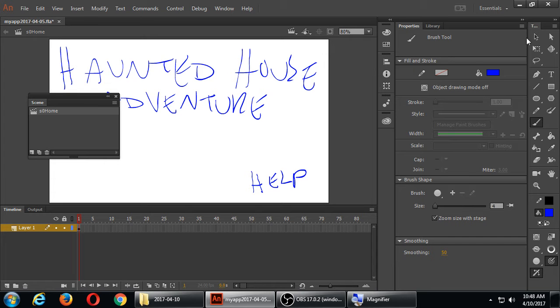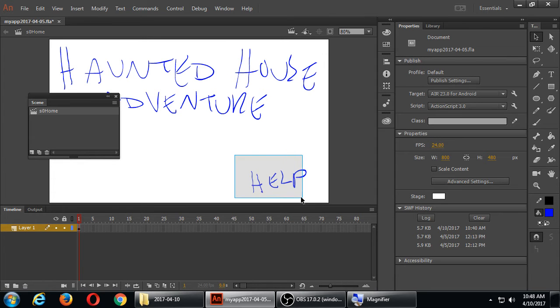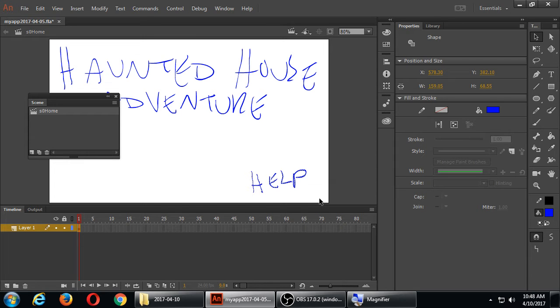So we're going to turn this into a button. Go ahead and select the whole thing, all your words. Right now they're separate elements. So write something like help or make a little circle and call it help, whatever you want. Select it and then we'll press F8 to convert it into a symbol. Pretty much everything we're going to do needs to be a symbol so that the code can affect it or that the code can trigger it. So make sure you select it and press F8.